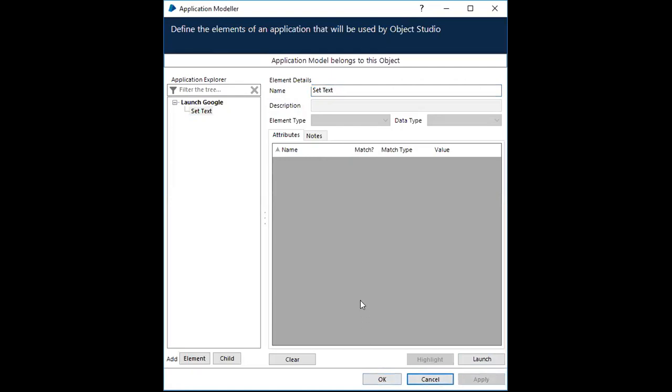So that's at a high level how to create an application modeler for the first time, before you start spying elements in your business application. Coming up next, we'll see how to create elements within your application modeler and how to spy each and every element in your business application. So see you in the next session.